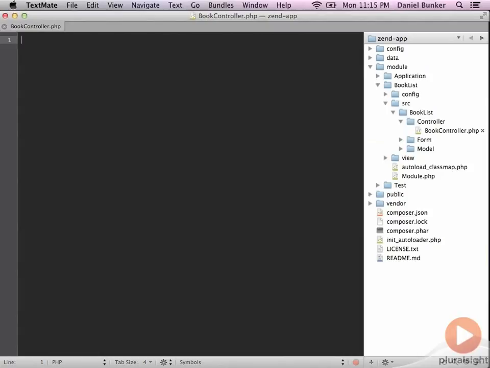And we want to go ahead and create a class for that. So like any good PHP file, we want to make sure that we start off our file with the PHP declaration, and then we're going to give it a namespace. And the namespace is going to follow our module, which is book list, and then we are in the controller folder. Next thing we'll do is add a class, and we want to call it book controller.